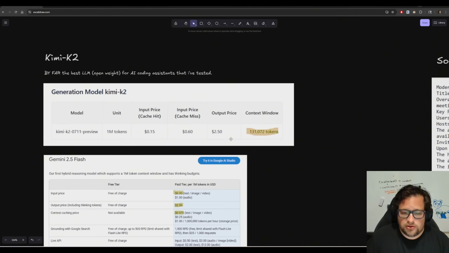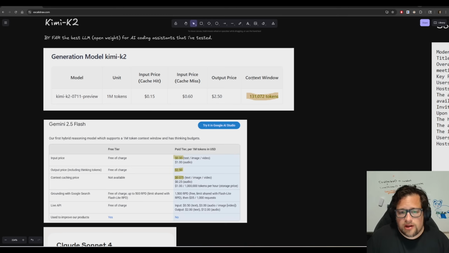The output price is $2.50, and the input price when there is a cache hit is 15 cents. The input price when there's a cache miss is 60 cents. And I have found that I can just hammer this thing like crazy and barely pay anything, honestly. It's very, very cheap.